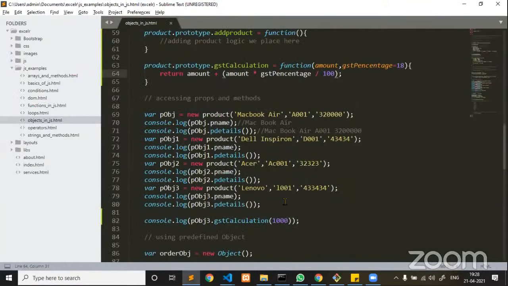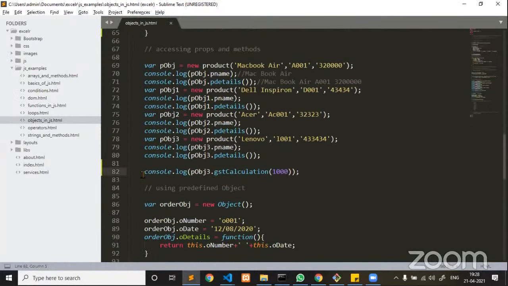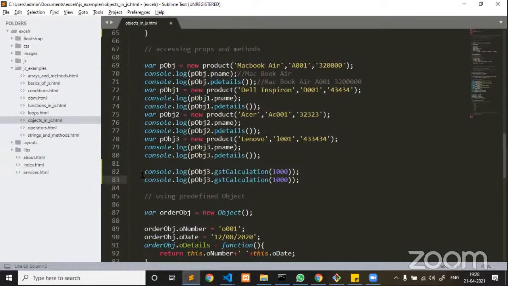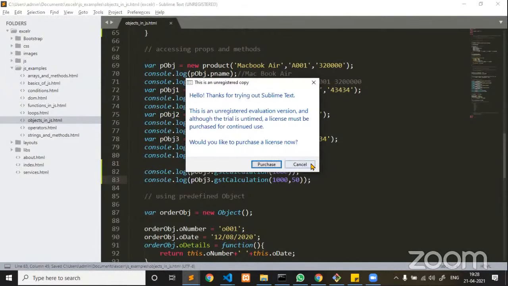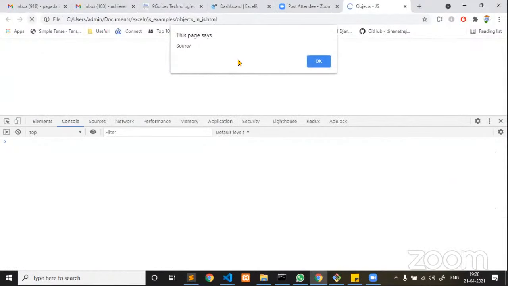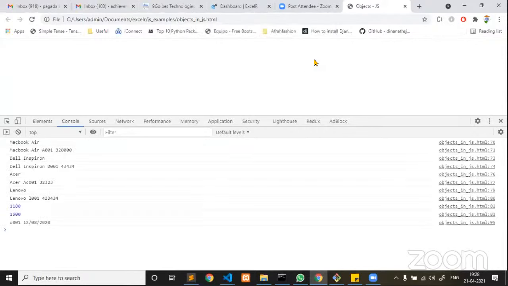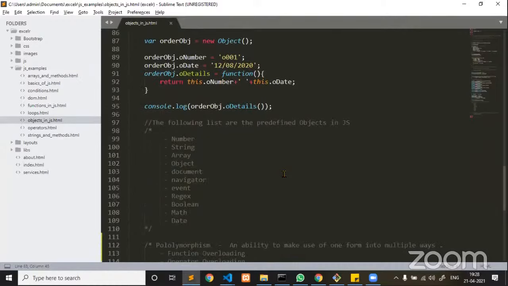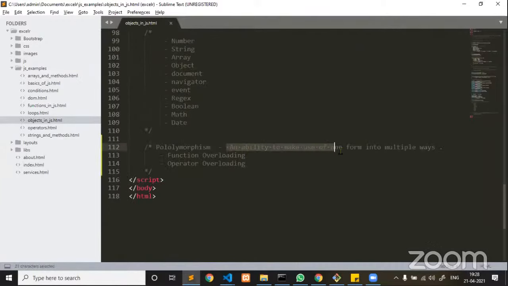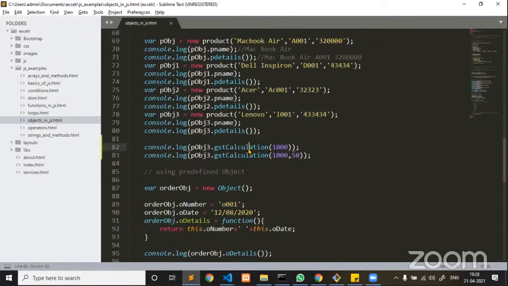Guys, listen. The same method has the ability to make use of one form in multiple ways. Now I'm passing 1000 and one more, 50%, as the second parameter. If you reload, you can see 1500. You see the definition, whatever we have written: an ability to make use of one form in multiple ways. That is what is applicable here.